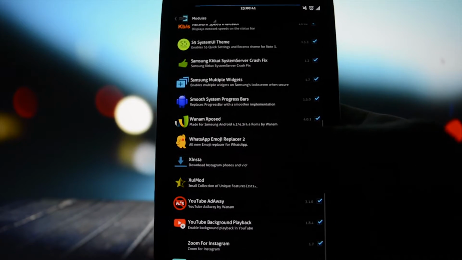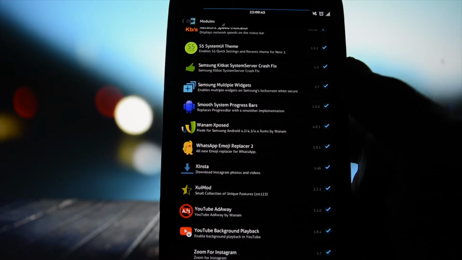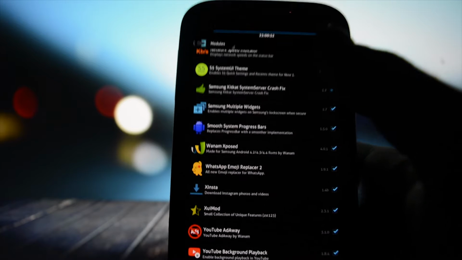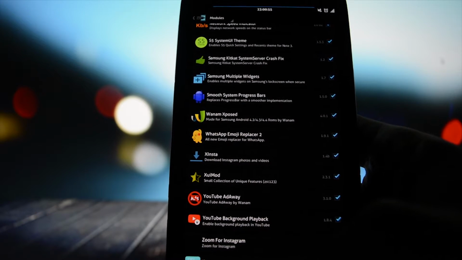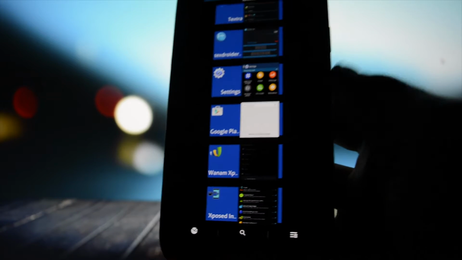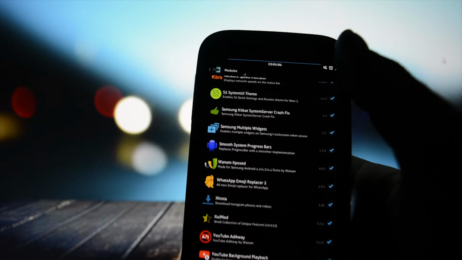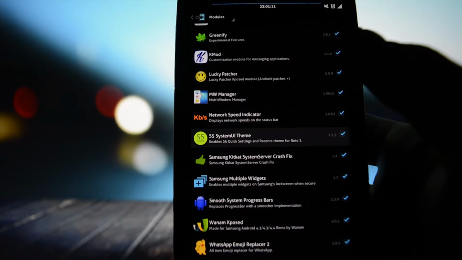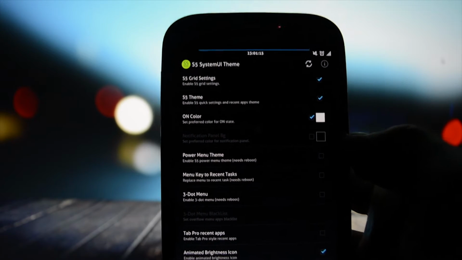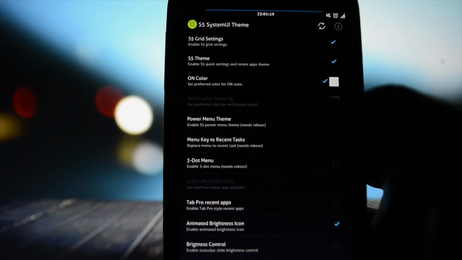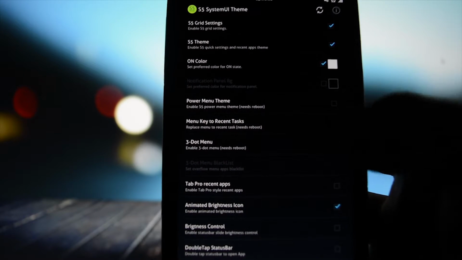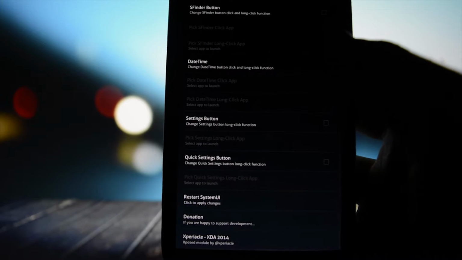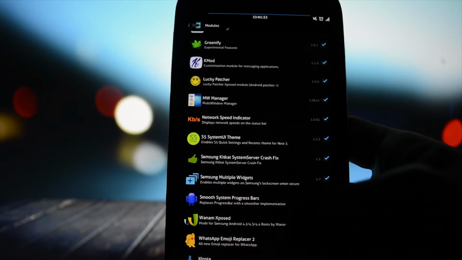So this was one of the Xposed frameworks that you want to have in order to customize your status bar. But if you want to also customize this recent app menu, and these toggles right here, you will need the following module called S5 System User Interface Theme. And here you'll have to activate S5 grid settings, S5 theme. You can set the on color to white, power menu theme, menu key, 3-dot menu, tab pro recent apps, and the rest is set to disabled. The rest is also disabled.